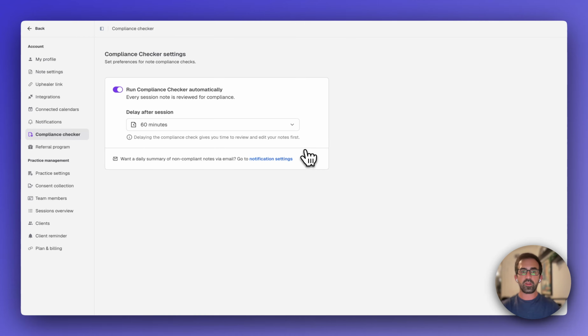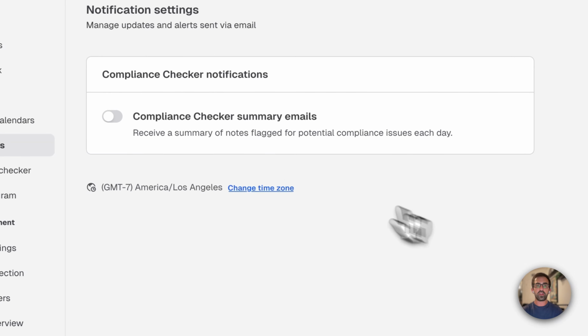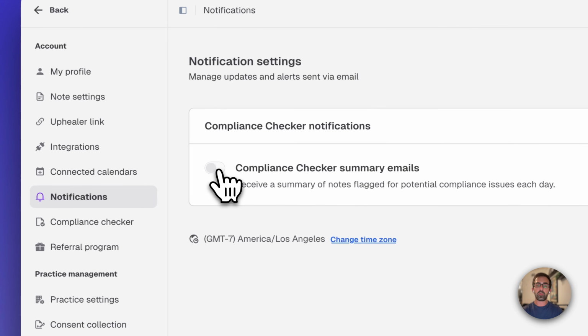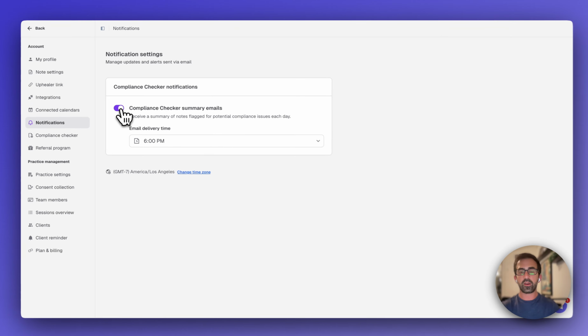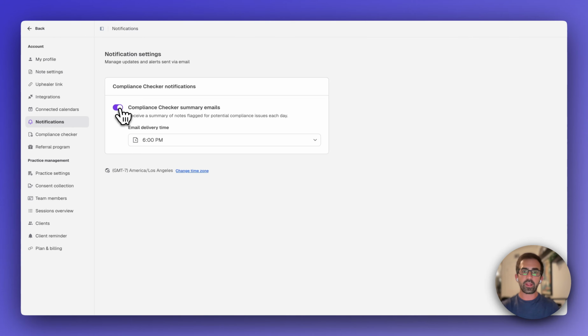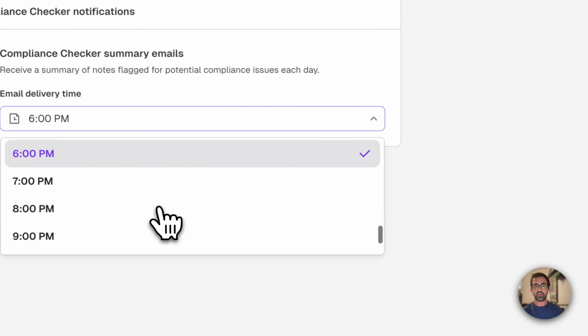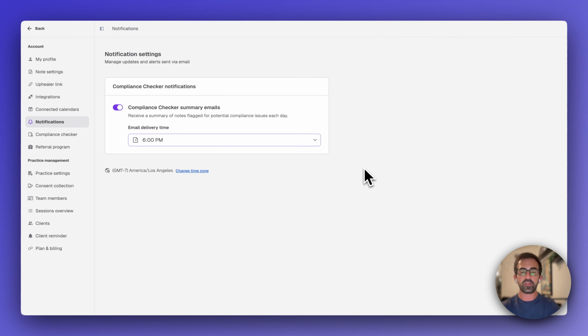Now, let's say I prefer to see my non-compliant notes at a specific time of day, and I just want to pay attention to those. So I can go to notification settings and actually turn on the option to get a summary email every day of the notes that are considered non-compliant. And when I get that email, it'll tell me which ones and then be able to take me to each one of those notes one at a time. And I can set a specific delivery time that works for my preferences.